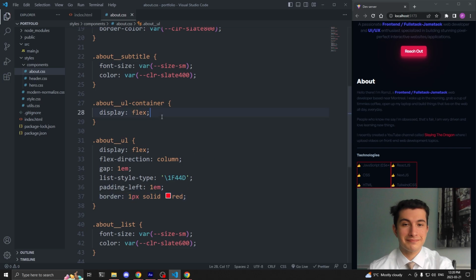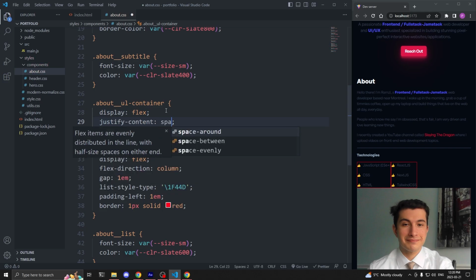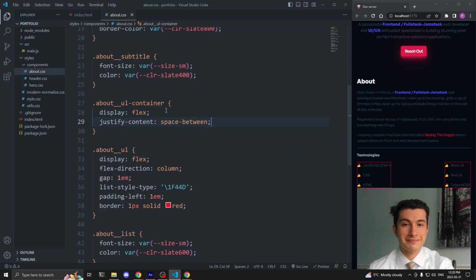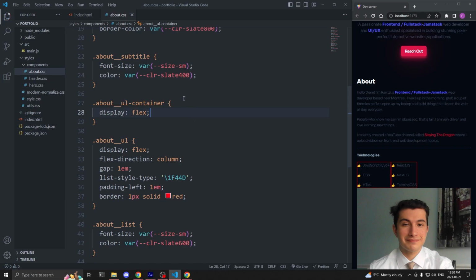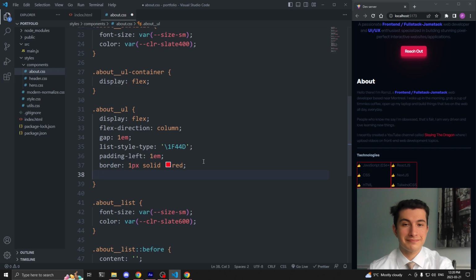To add some space in between the 2 UL elements, I could add a justify-content of space-between to the container, but I think they get too far apart. I could instead add a gap of like 5em or whatever, and this works, but for this specific case, I think there's a better solution. I'll remove the gap property, and inside my about__ul, I'll add a flex property and set it to 1.